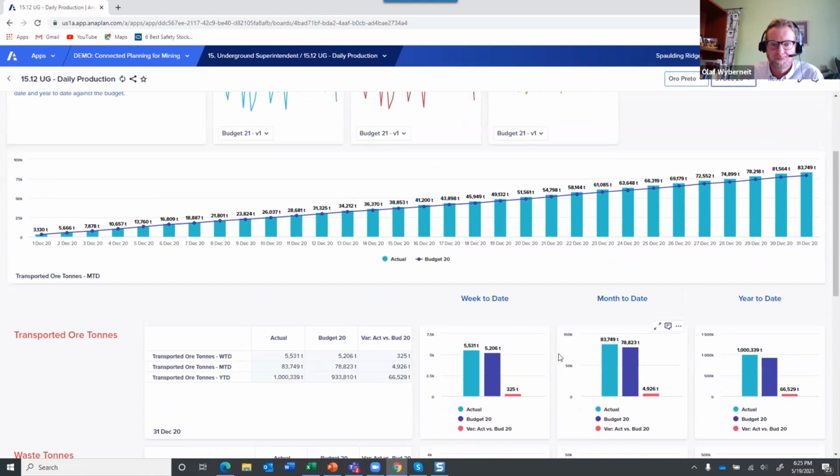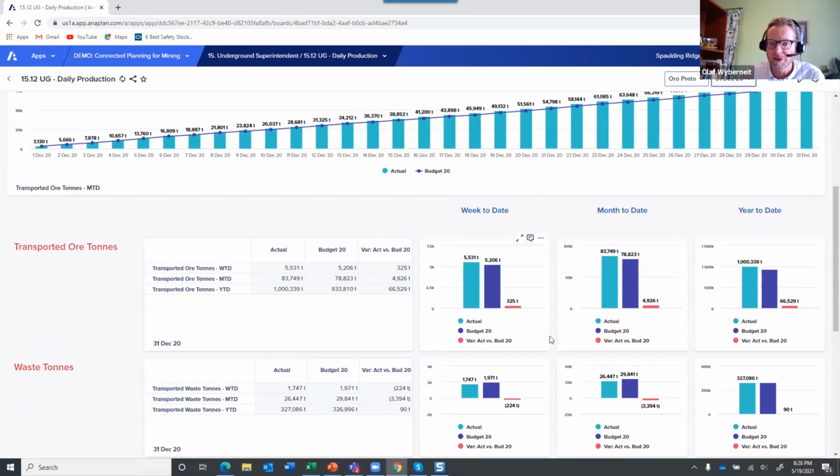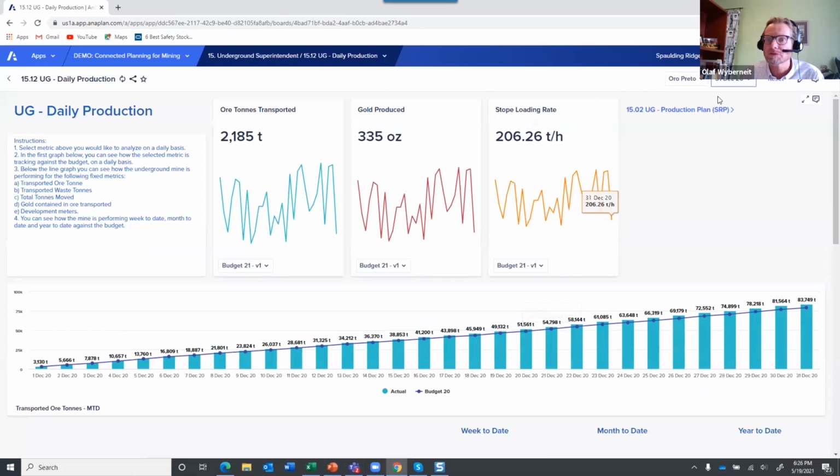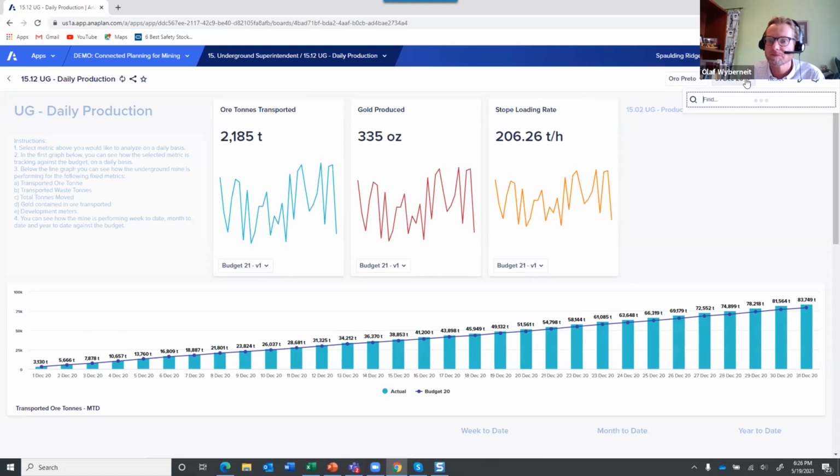So it could be day shift communicating with night shift, and vice versa. So we could have text and context to the production that has been achieved, right? It doesn't just have to be tons. It could be number of stopes blasted or how much support we've installed. So I'm just going to reset this to here.